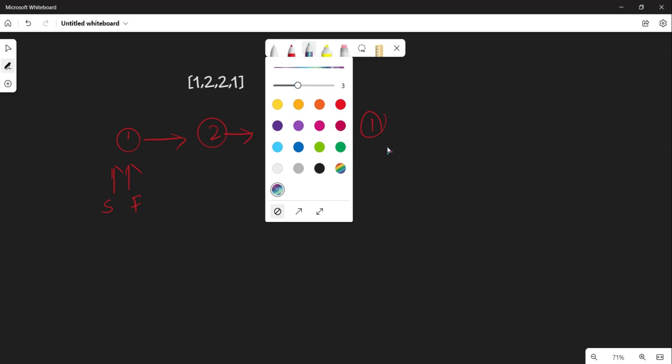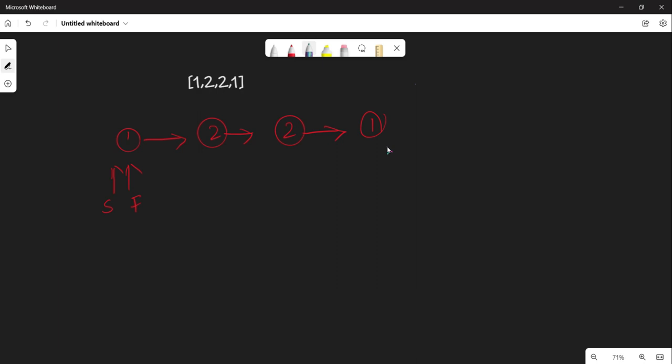So we have 1, 2, 2, and 1. Here this is the linked list. We will introduce two pointers, one slow pointer and one fast pointer. Both pointers will initially point to the head, which is at 1. Now the fast pointer will move at twice the speed. So in the first iteration, the fast pointer will reach here and the slow pointer will take one step and reach here.